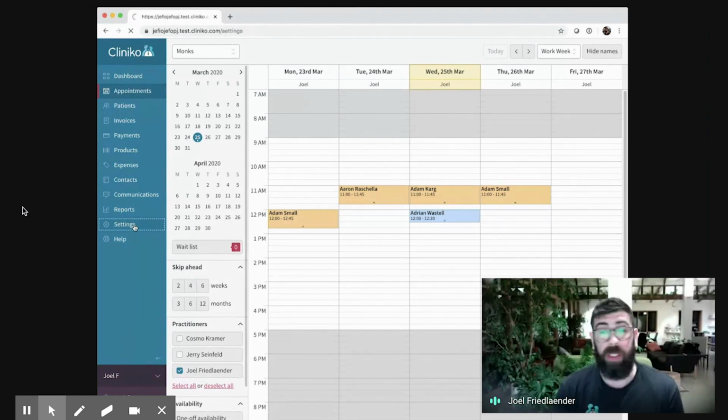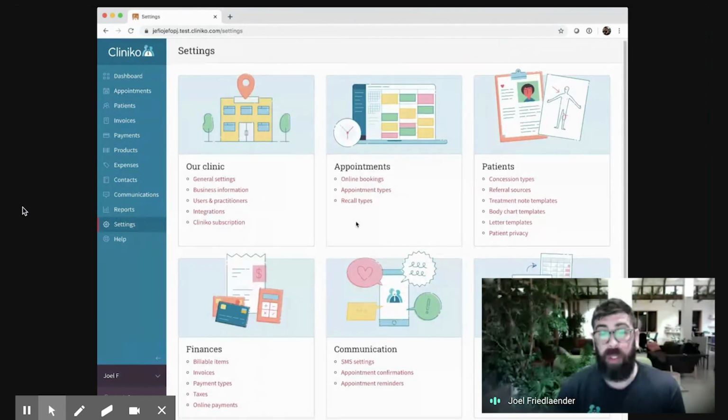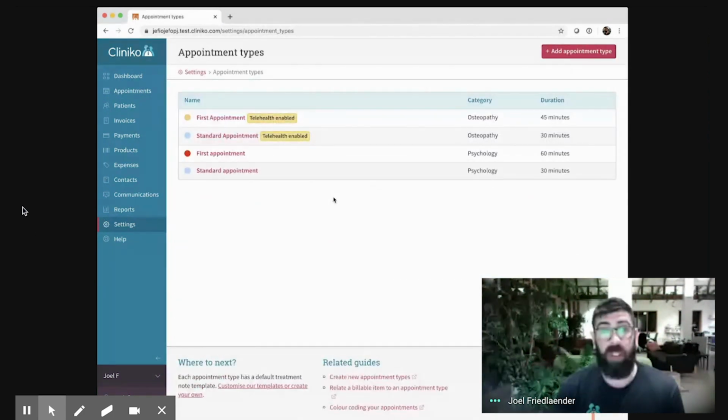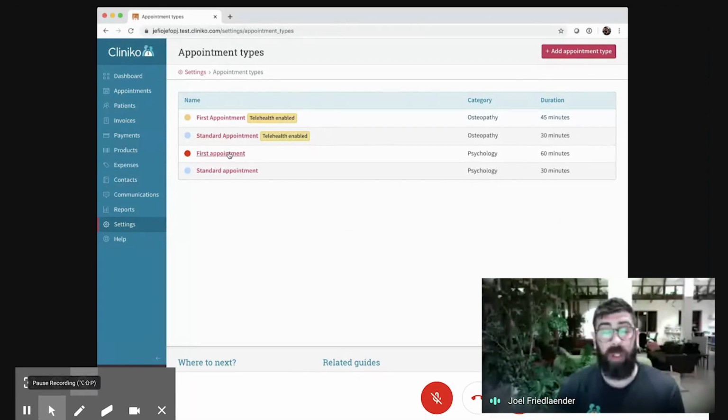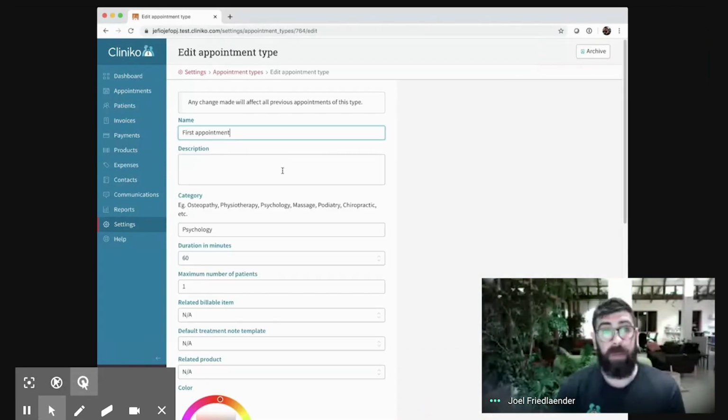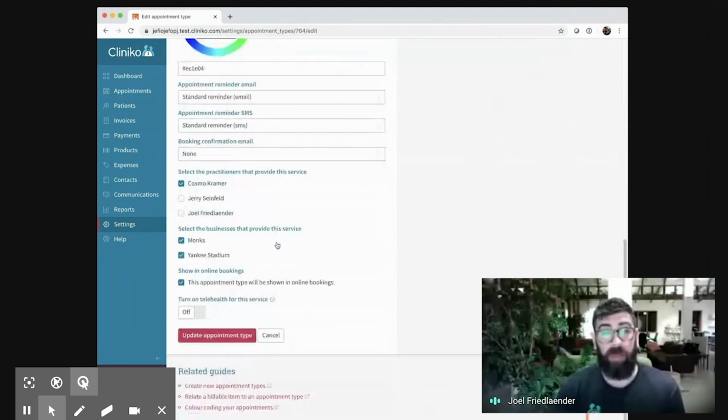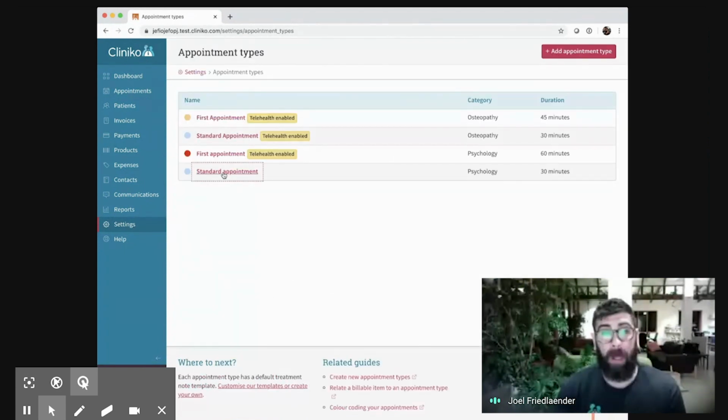So I'll go into settings in Cliniko, and the first thing I need to do is turn on Telehealth for some appointment types. So you go settings, appointment types. You'll see there's already 2 that I have here with Telehealth enabled. I'll turn it on for the others. So I just go down the bottom of the appointment types settings page and choose on for Telehealth. And I'll do it for my other one as well.